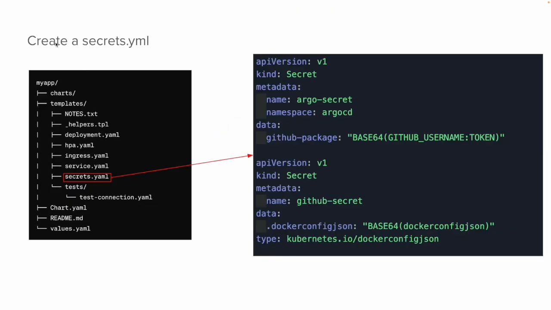So this is the process where we create a secret file. This is the structure that we want, which needs two secrets: a GitHub package and a Docker configuration. All of this is going to be Base64 encoded, which means you have to encode the text first before putting it in here, for safety.